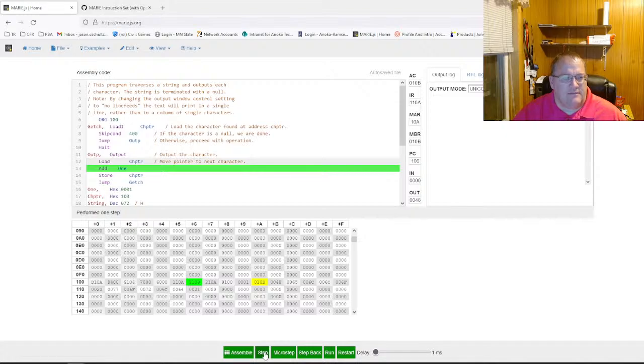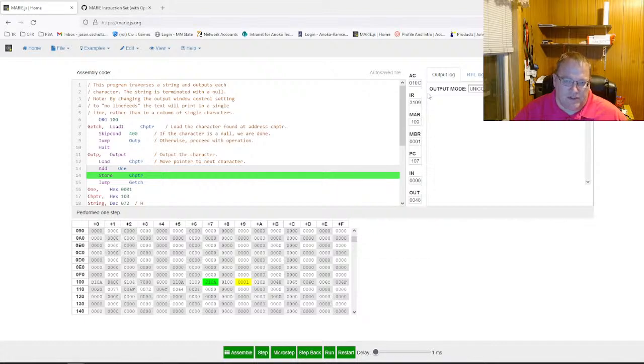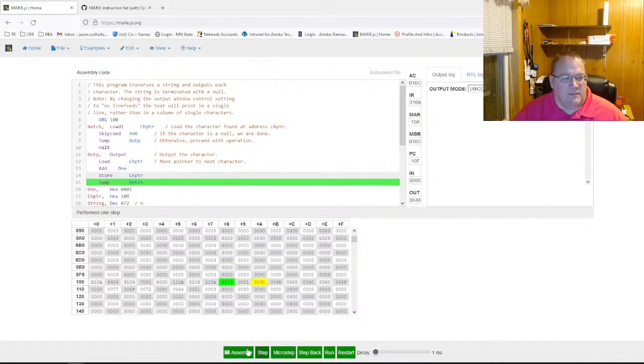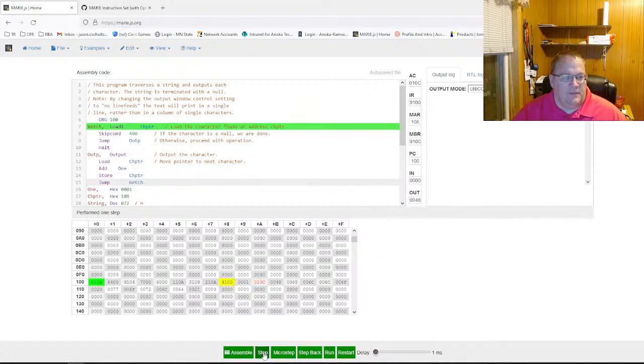We add 1 to that, which is hex 1, right? So if we look here, we're going to add 1 to that value. So it goes to 10C, good. And then we're going to store it back in our spot. And then we jump up to our top. And then we're going to load I, or load the character found at that location.